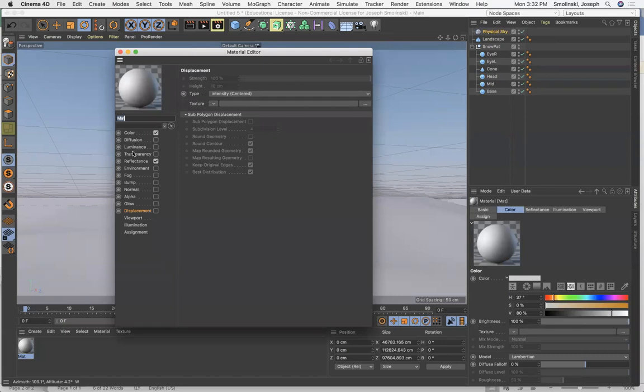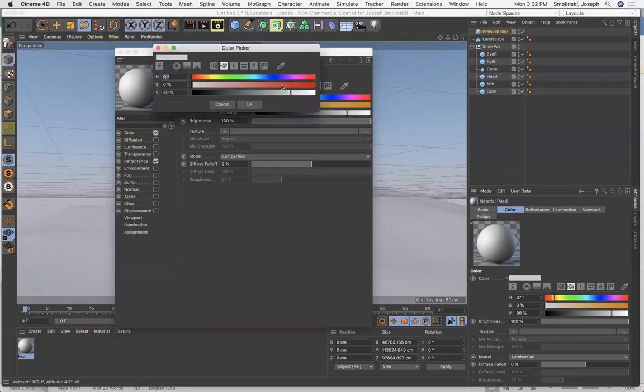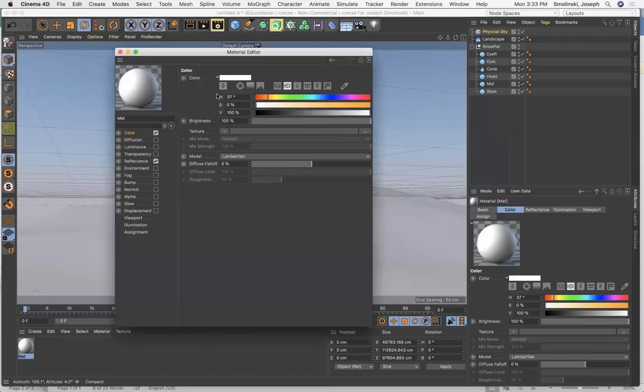We have a variety of different things we can do to a material. It's fun to click these things and just play around and see what they can do. I recommend it. For now, though, we're going to click on color first. And we're going to make this, well, you can make it any color you want. You can have a yellow snowman if you like. I'm going to make it white, pure white.